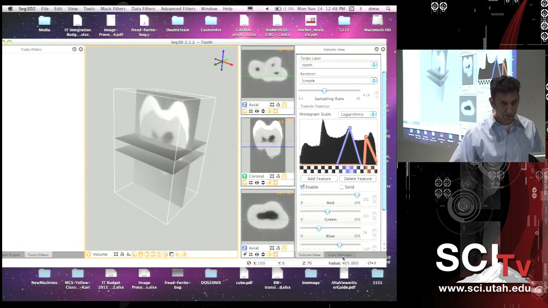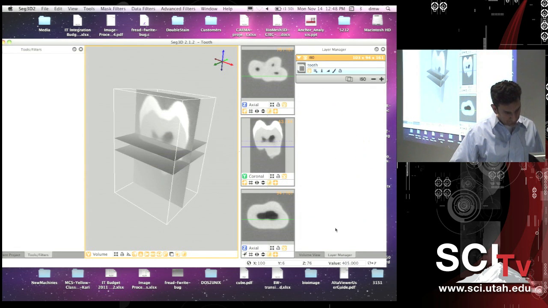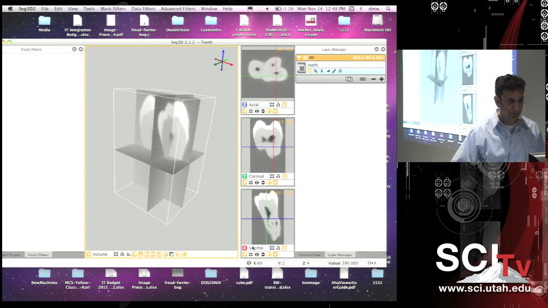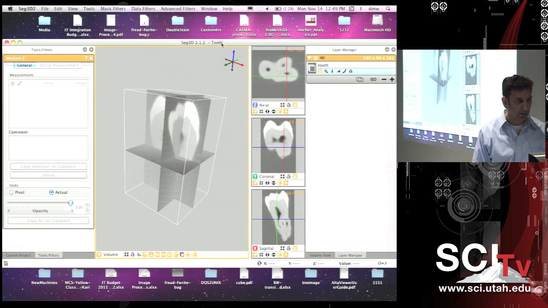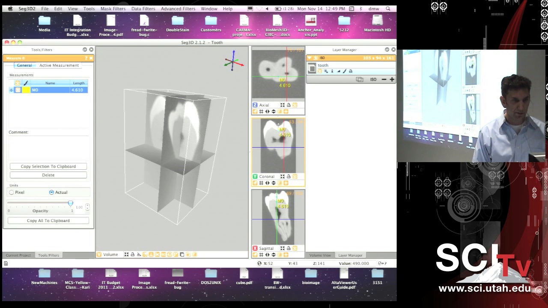I'm going to switch back to the layer manager. Okay, so one of the things that I wanted to show you with the tooth, just as an example, is measurements. So up here under tools, we have a measurement tool. And with the measurement tool, you can simply drop points and measure the distance between features in your data set.